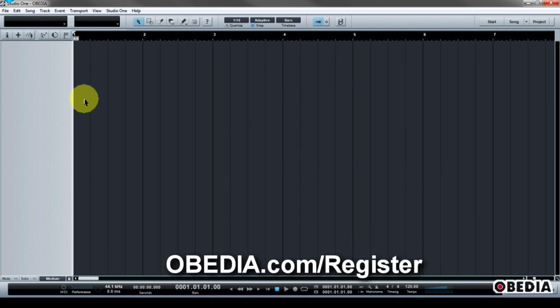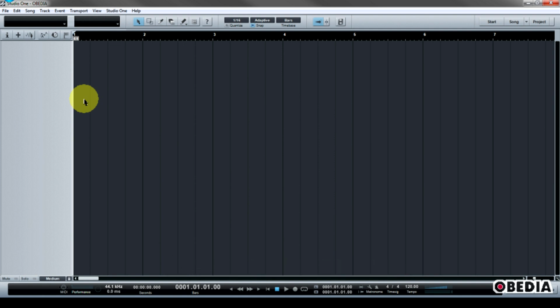A couple things I need to mention going into this. First off, if you do not have Studio One Pro and you are using Studio One Artist, you are not going to have access to the rewire capabilities in Studio One. You need to have Studio One Pro in order to get that.